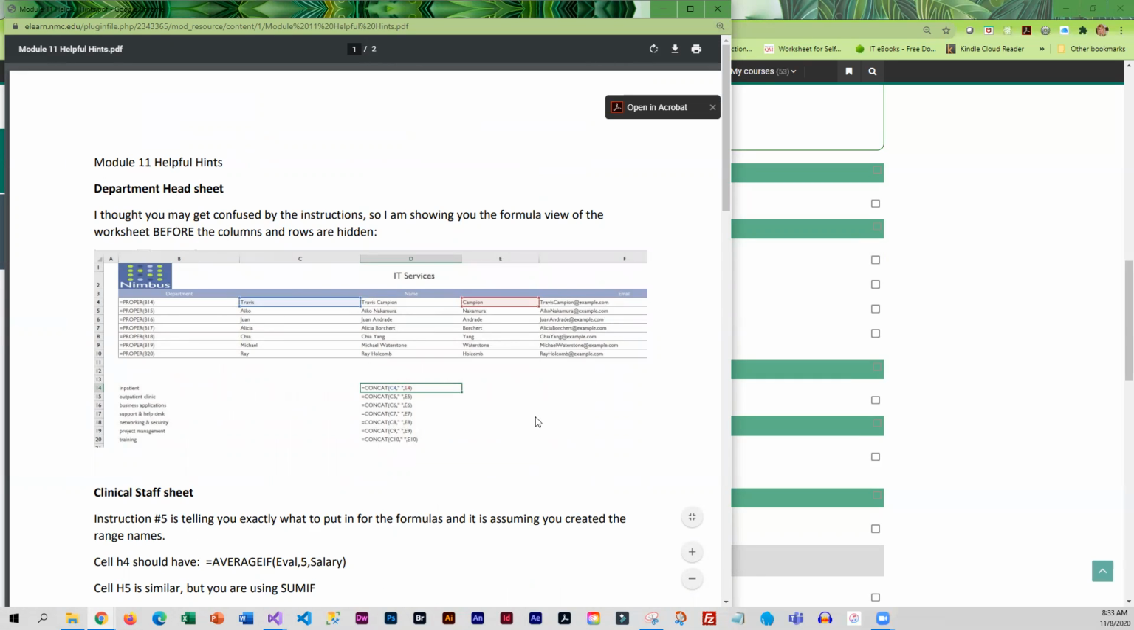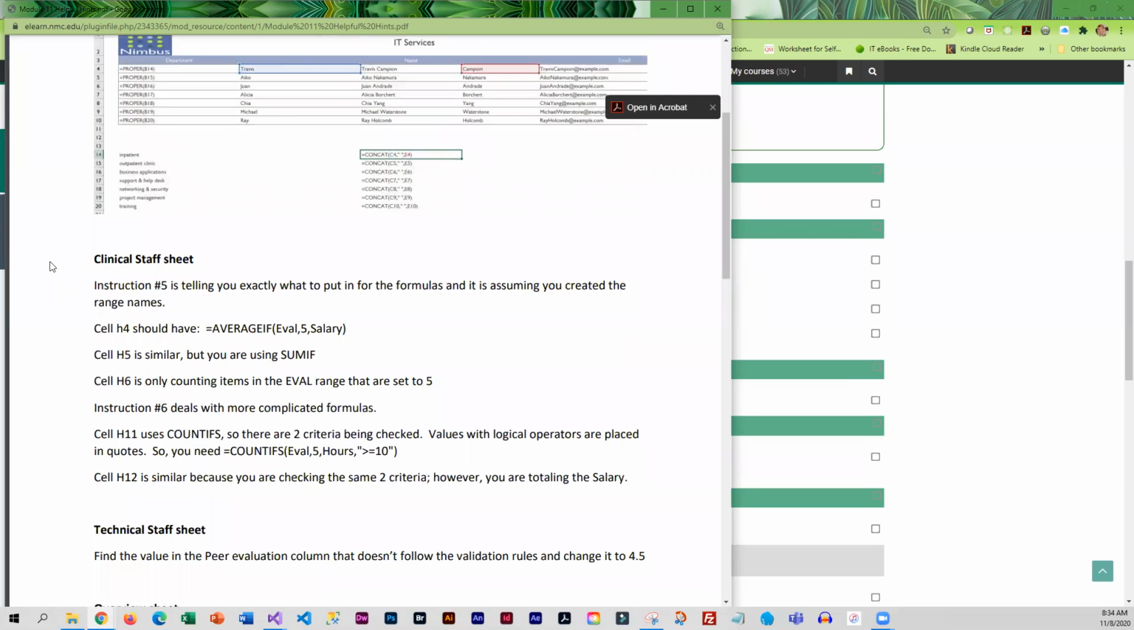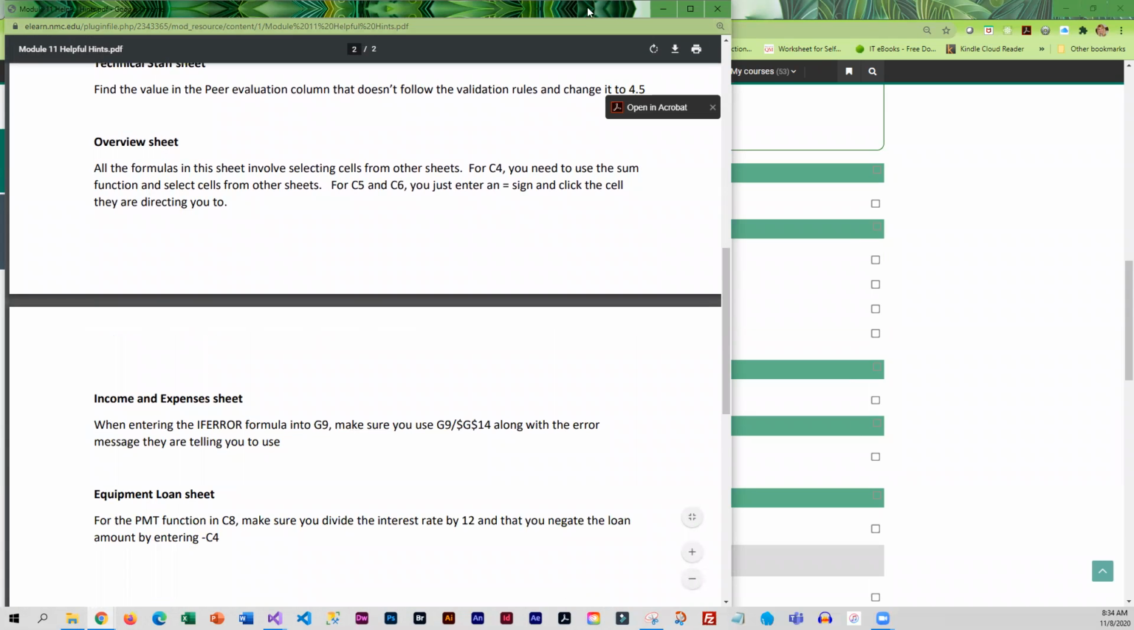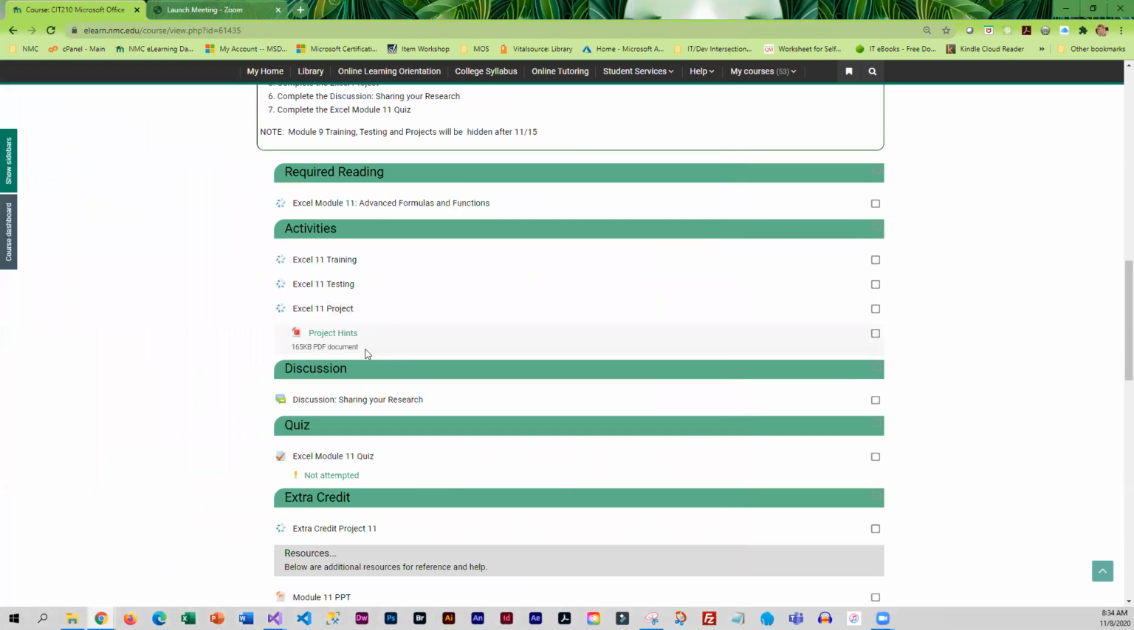So I'm basically just showing you what this formula view looks like. And you end up hiding quite a few rows and columns when you are done. So like columns C and E won't show, and all of these rows down here, rows 14 through 20 are not going to show either. For the other sheets, basically I just kind of try to clarify the directions. And so hopefully this will help you guys get through that project a little quicker and with less confusion.